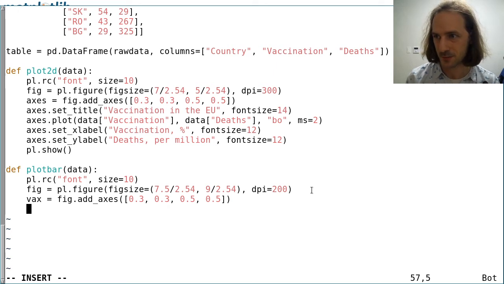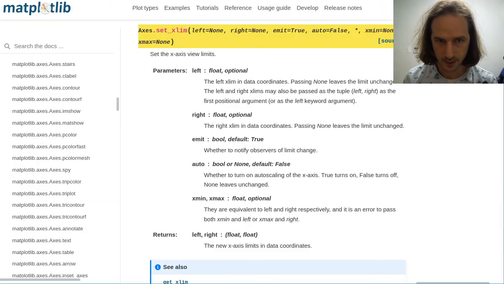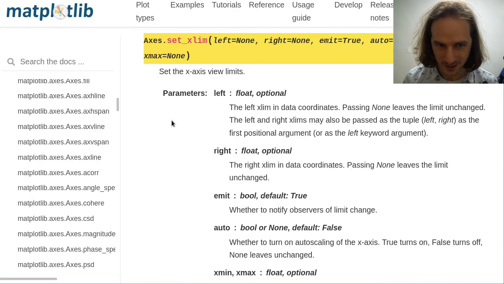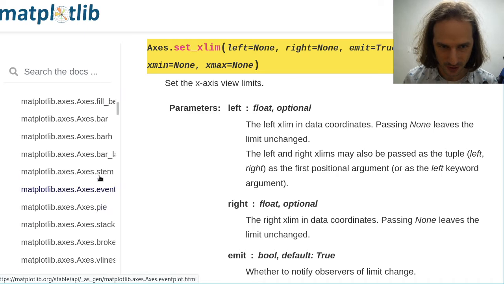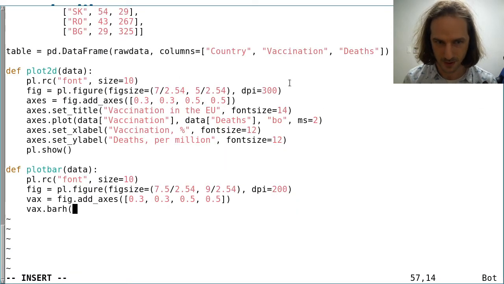I need to add the data to this axis, which for that I will use the barh command. So you can find the barh command here on the axis documentation. Maybe I should increase the size here. So let's just try to find barh. Yeah, barh here. This will be a horizontal bar plot for us.